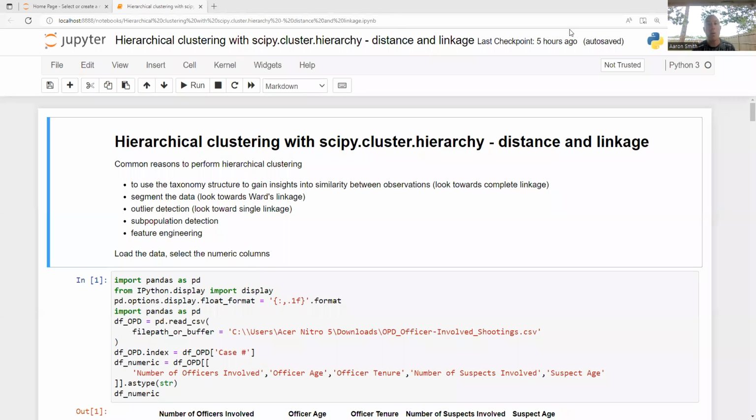Hi, in this video, we want to take a look at hierarchical clustering with Python. Specifically, we're going to be using the scipy package. Within scipy, we need to go to cluster, then hierarchy to perform hierarchical clustering.